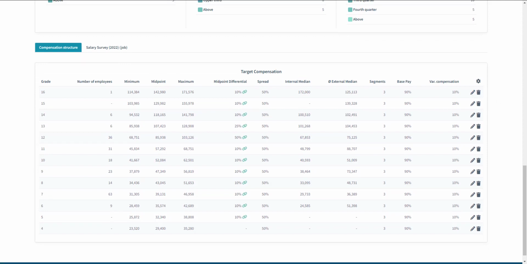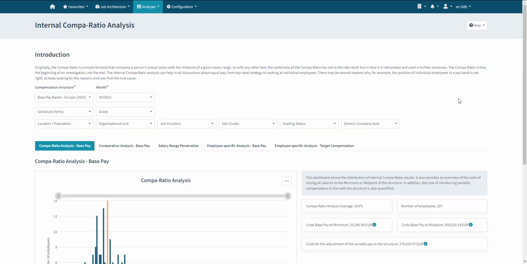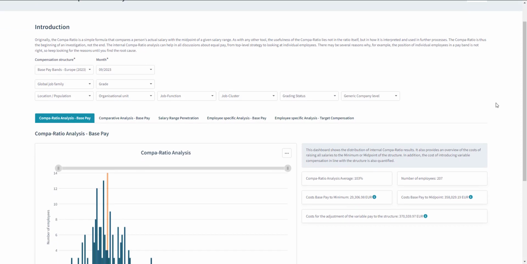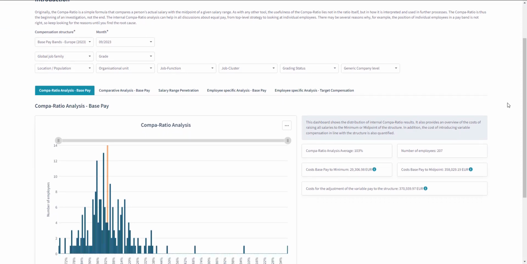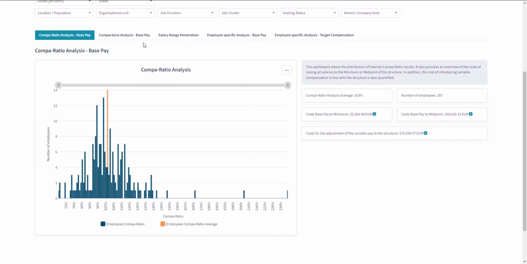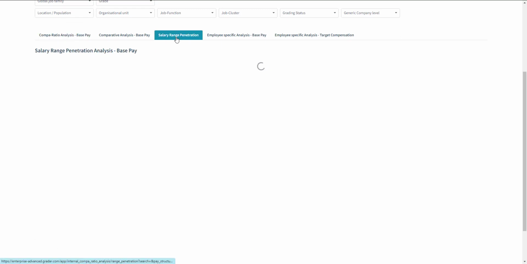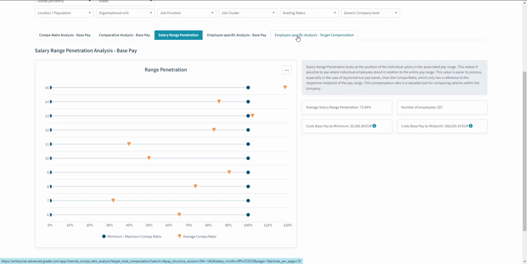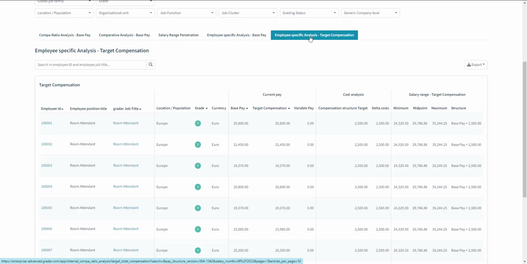And as a final analysis, we also have an internal compa-ratio analysis, which compares an individual employee's salary to the midpoint of any given salary range. So a compa-ratio of 75% means that an employee earns 25% less than the grade average. And we can see that we have multiple tab-based views here for a base pay analysis, as well as a salary range penetration, an employee-specific analysis, which can also include target total compensation.